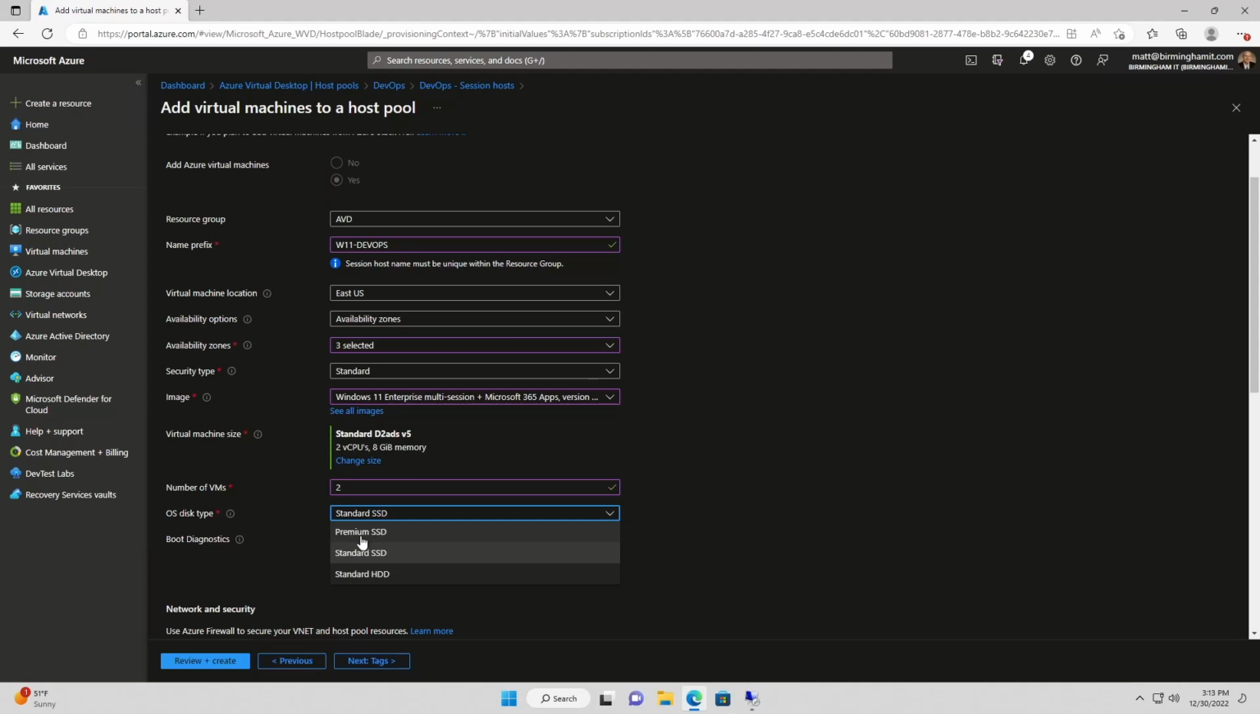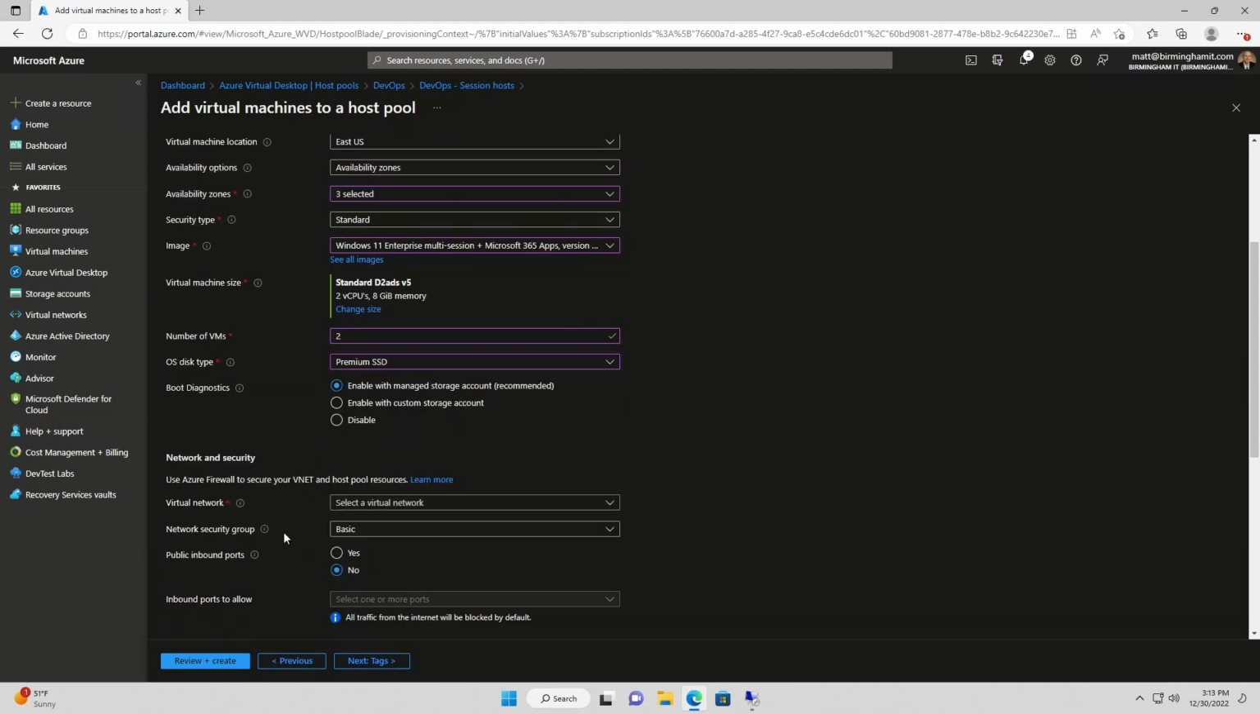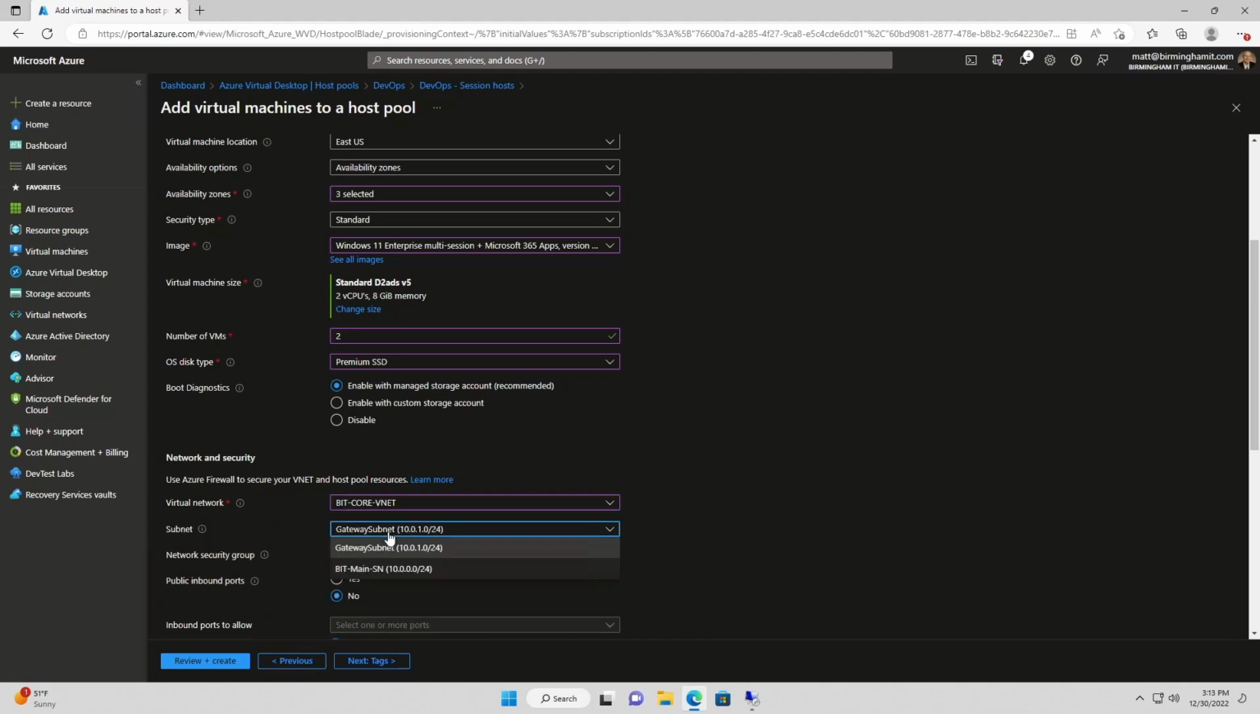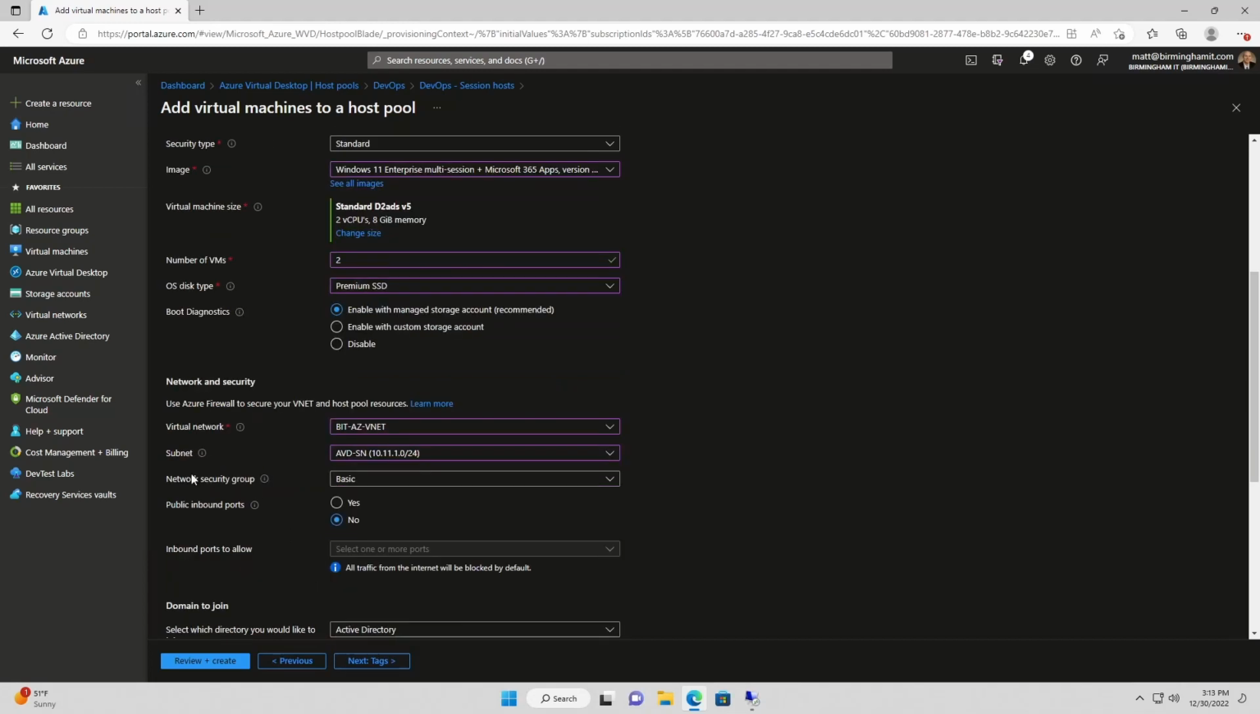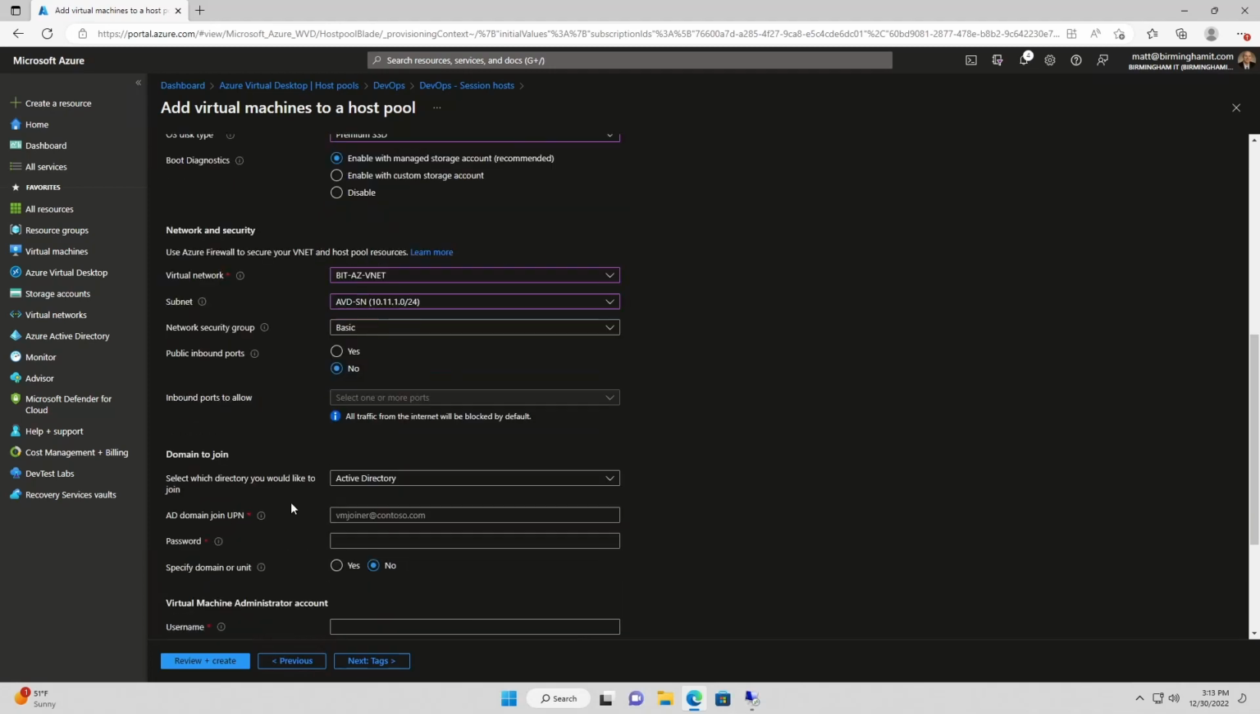For production, you'll want to do premium SSD. For testing, probably do standard SSD since it's about half as much. We do want the boot diagnostics turned on. We'll check out our, let's see, wrong one. We'll do our AVD subnet. We'll keep the NSG on so that we can do any monitoring on the networking.